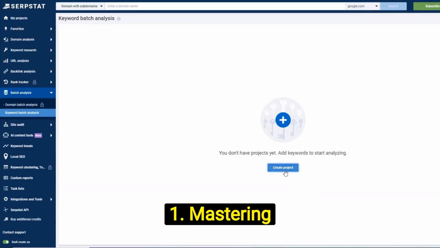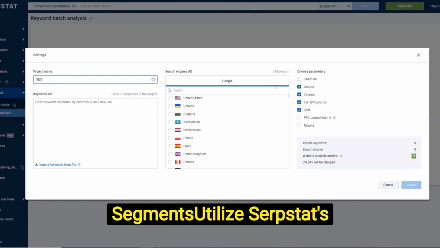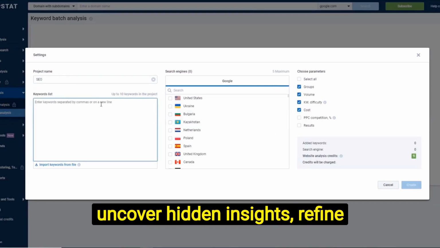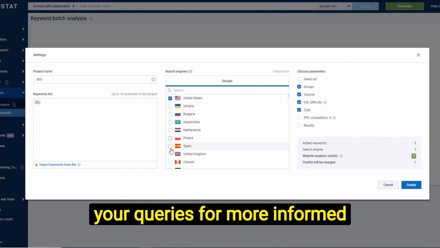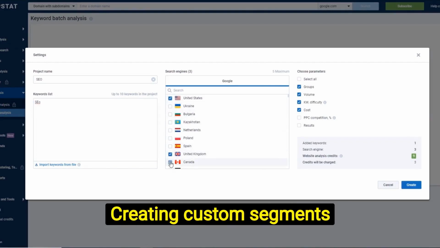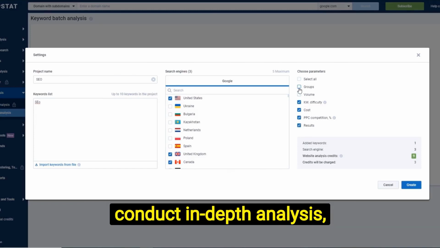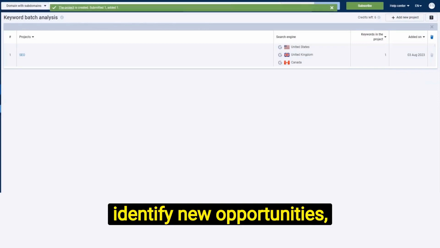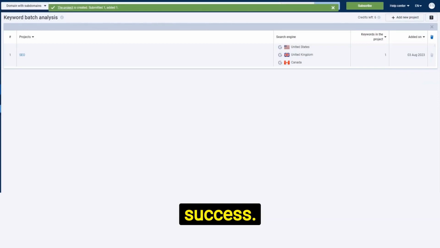1. Mastering Serpstat's advanced filters and segments. Utilize Serpstat's advanced filtering options to uncover hidden insights, refine your analysis, and tailor your queries for more informed decision-making. Creating custom segments and employing advanced filter combinations empowers you to conduct in-depth analysis, identify new opportunities, and optimize your strategies for business growth and success.